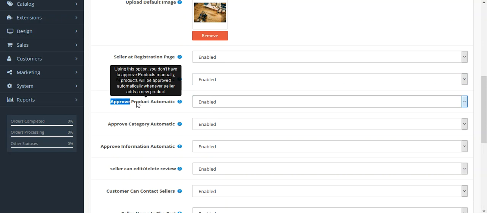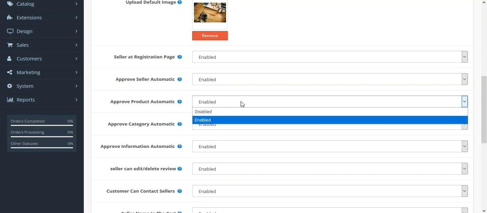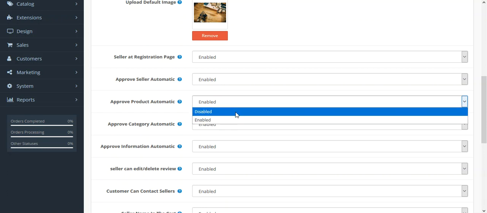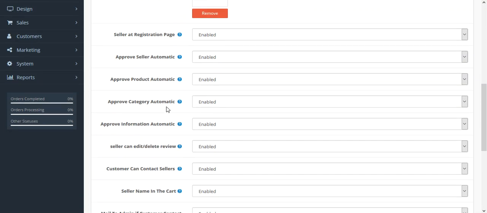After that, we have approve product automatic. This is also similar to the above option. If the admin enables this option, then the products would be auto approved and vice versa. For disabled, the admin will have to manually approve each of the products that have been added by the sellers under their own account panel.